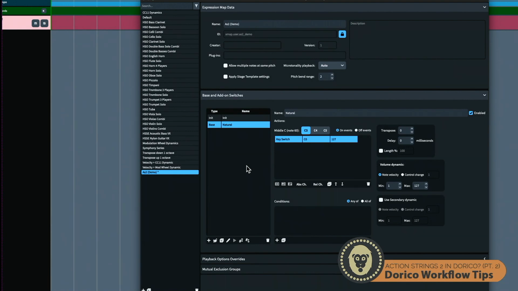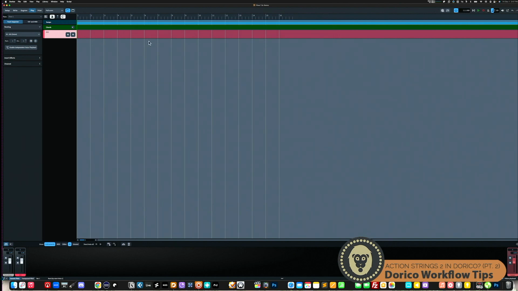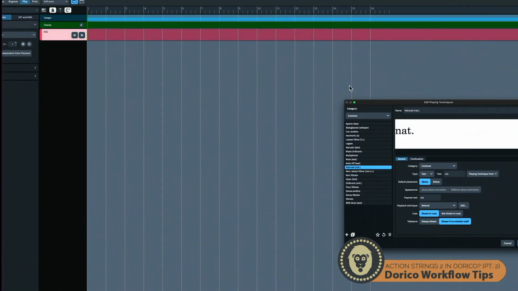But I'm also going to need a new playback technique or playing technique that I'm going to call, let's say, main and var1. So I'm going to back out of here, because if I wanted an articulation here, or some way to name my key switch in my project, that's what I need to do. So I'm going to go up here to library again, go to playing techniques, and create a new playing technique.